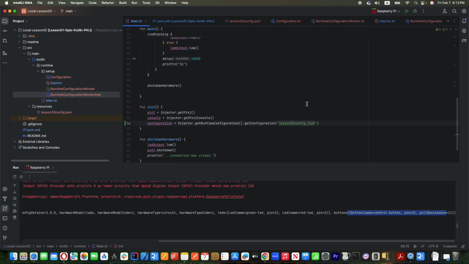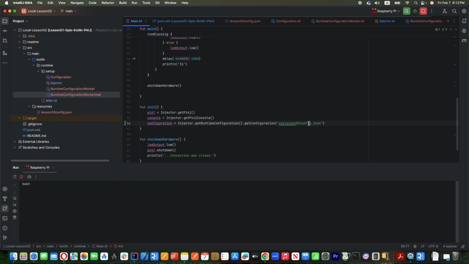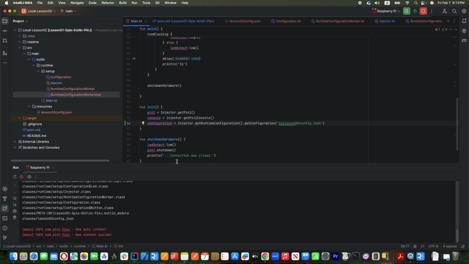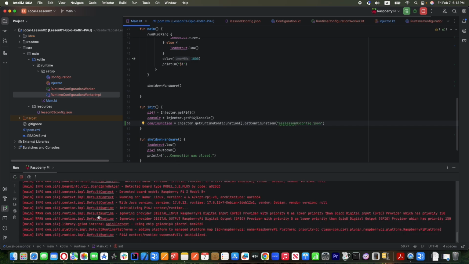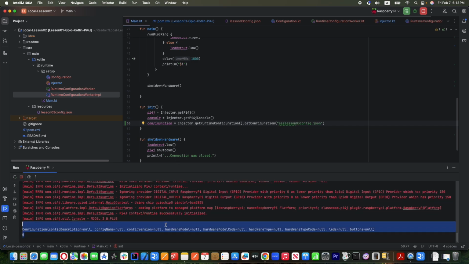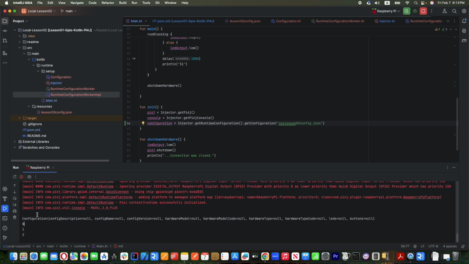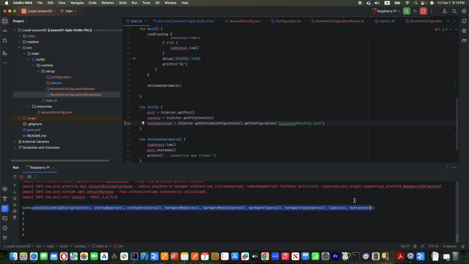If we provide a wrong configuration, something like that, so the JSON file with this name doesn't exist. Look, the configuration is empty. All values are null.